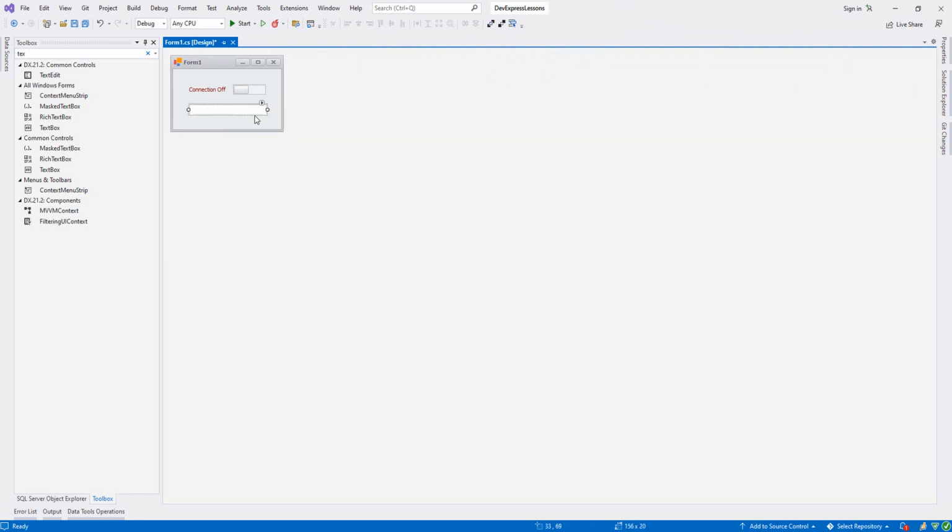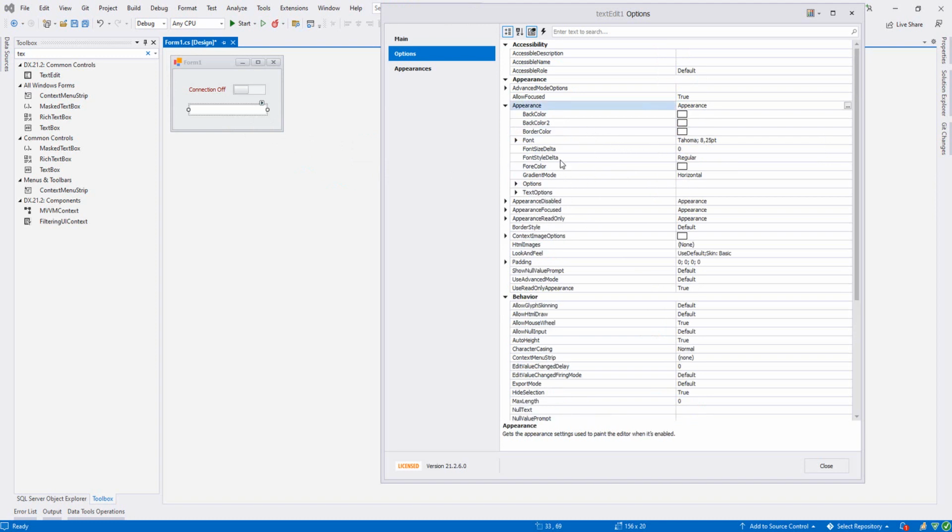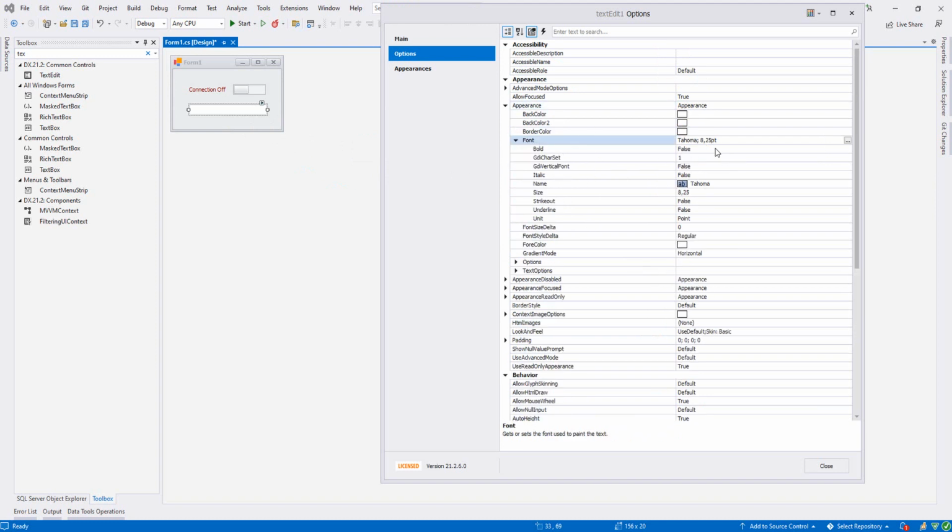Now we'll go to our text edit, and we'll change the color as well from all properties. And just from appearance, I will make the font bold. I think that's enough maybe for now.